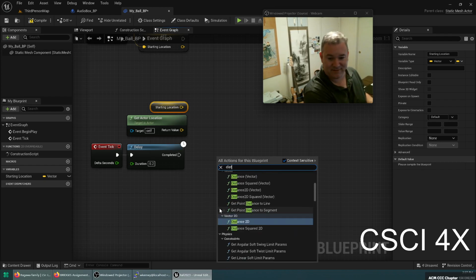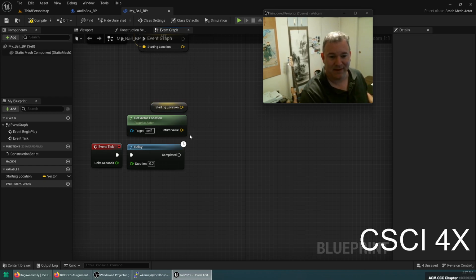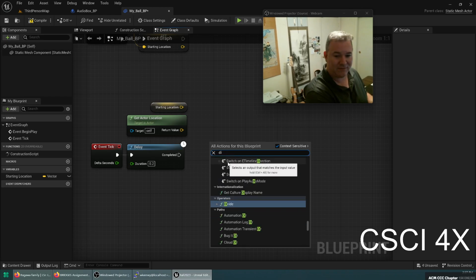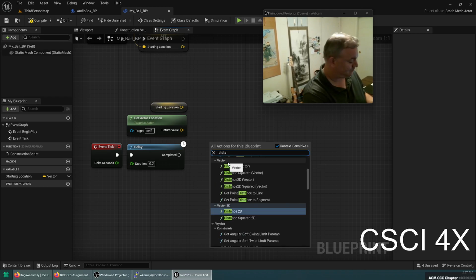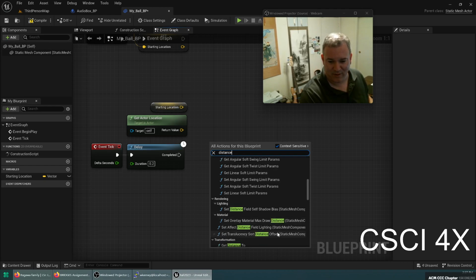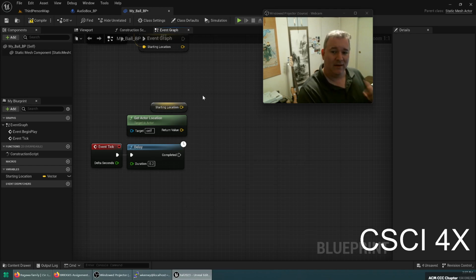Is it distance? It is. Okay. And now you might notice that there's a lot of different distance functions here, right? There's a lot of them. Distance vector, which is probably the right one. Get point distance to line, distance 2D. What is all this stuff, right? Let me show you a trick.